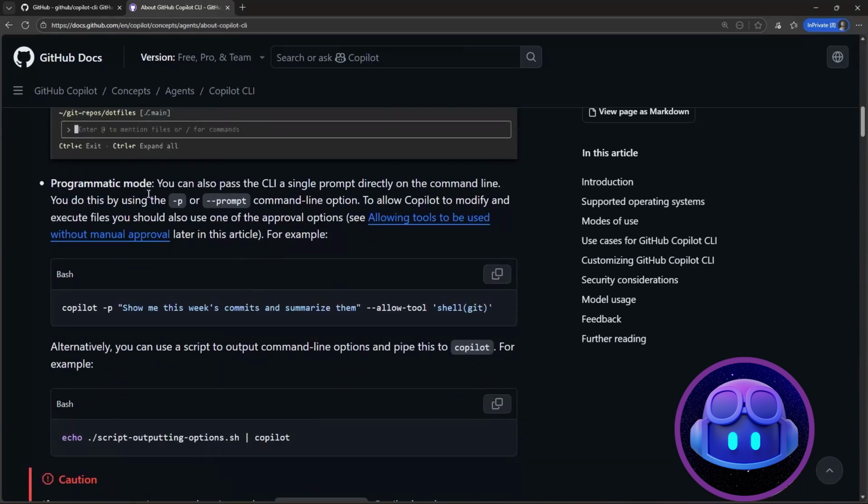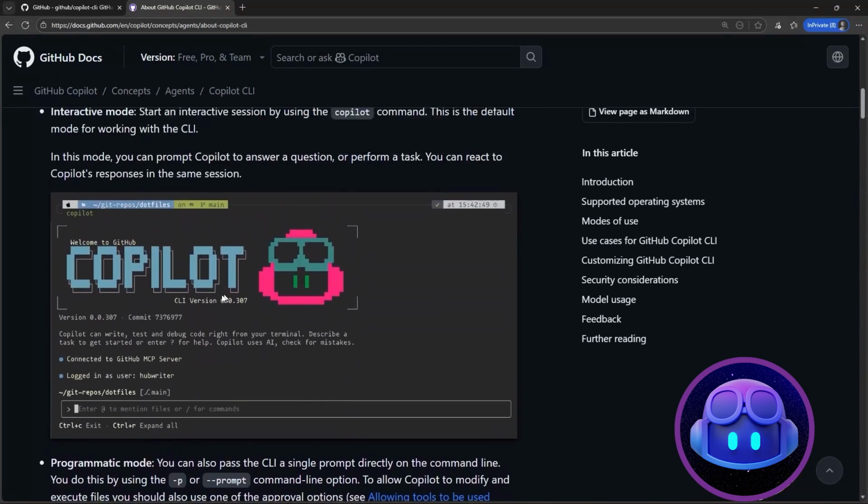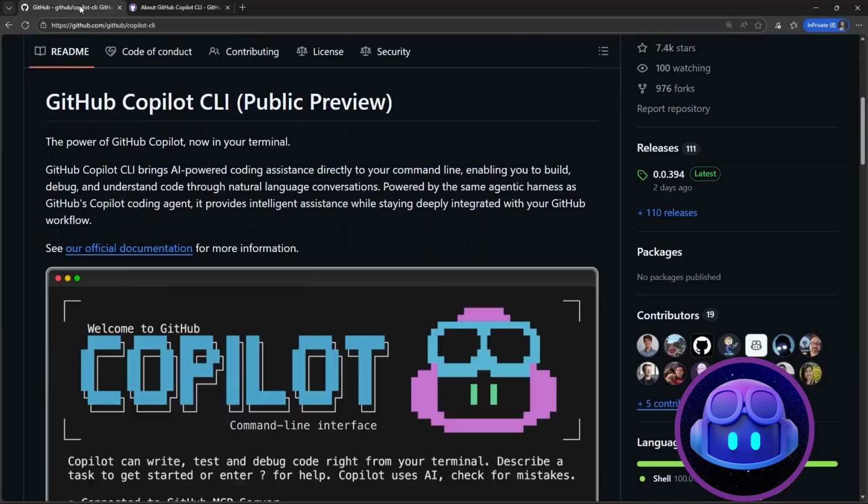And there's a second mode, which is the programmatic mode, where basically with a terminal command, you can specify what you want the Copilot engine to do. For example, here's an example where we specify the Copilot command and the prompt, and in this case, it's a very simple prompt. You can even assign some allowed tools, in this case, shell and git. Basically, there are two modes we can use. In this video, we will focus on analyzing the first mode, which is the interactive mode.